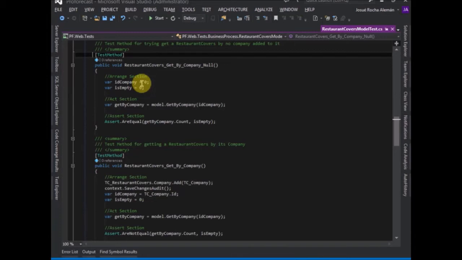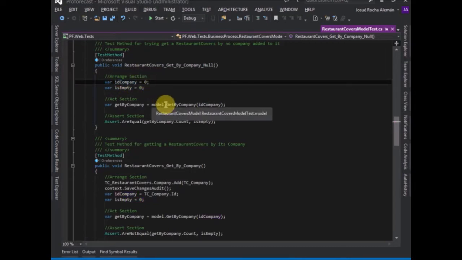In this case, I'm doing a test method to know if an object called restaurant cover exists by a company. But in this particular case, I'm putting in the name of the method that it's null, because I'm expecting that the result doesn't exist or it's going to be null. So in my arrange section, I'm creating an ID company which is going to be 0, and I'm creating an extra variable which is called isEmpty that is equal to 0.